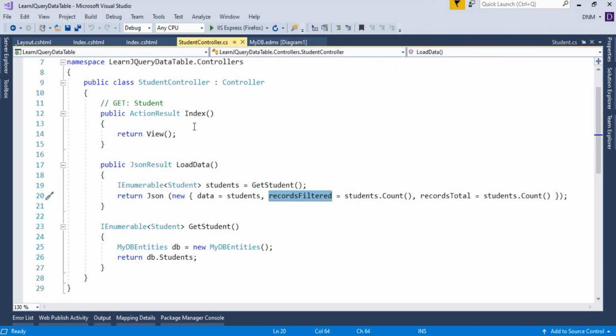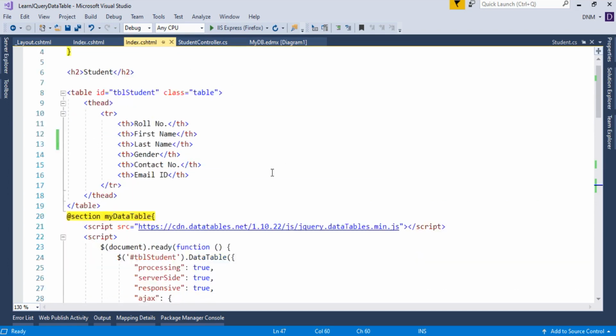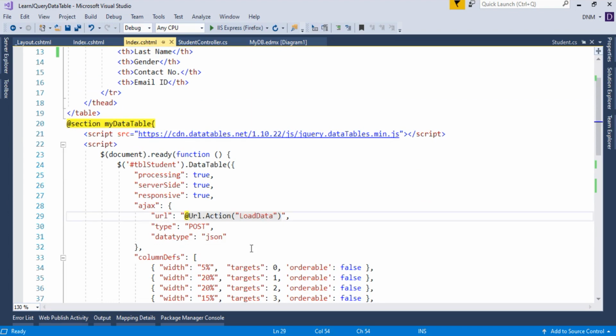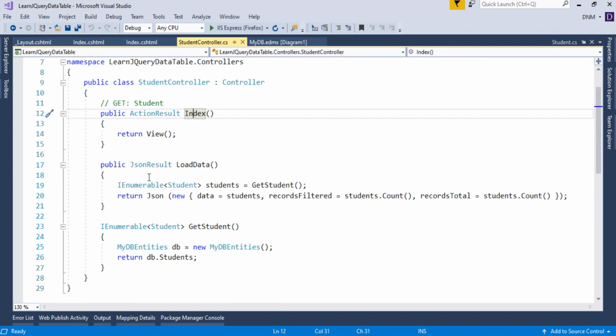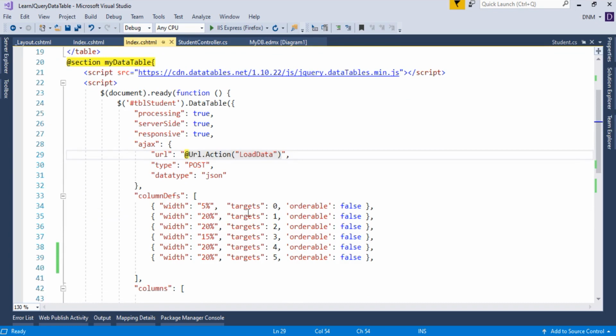Now let us switch to the view. So I'll say go to view. Here also I have added the table tag and table head tag. Currently I am displaying roll number, first name, last name, gender, contact number and email ID. So currently we are displaying first name and last name differently. As you can see here, we are giving a call to the load data method that we wrote here, which is returning the JSON result, right? So an Ajax call will be given.